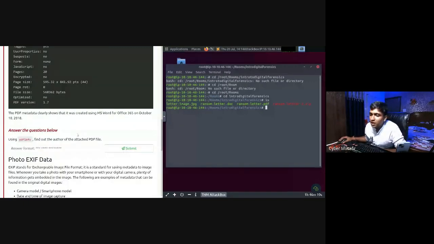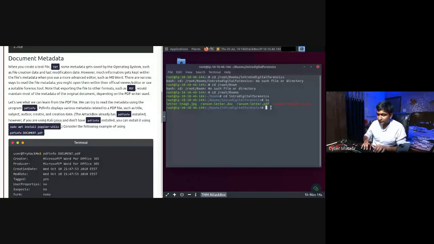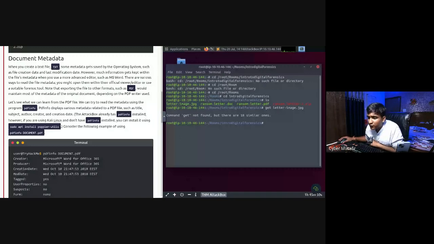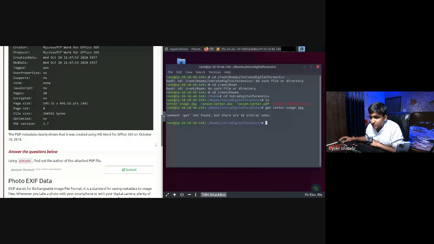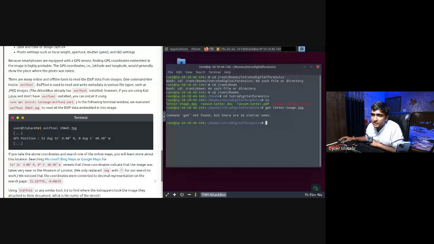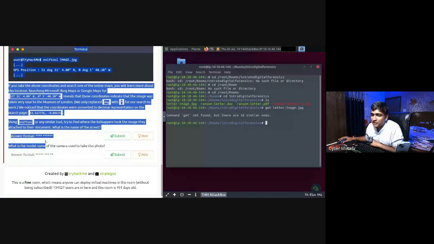Now, using pdfinfo, we have to find who is the author of the attached PDF. So we'll download the PDFs using get letter/image. Ah, it's very irritating. So what we have to do here, I have to see. Okay, we can do something. Okay, got it. Now we have to do pdfinfo. You can see here some exiftool and everything like this.